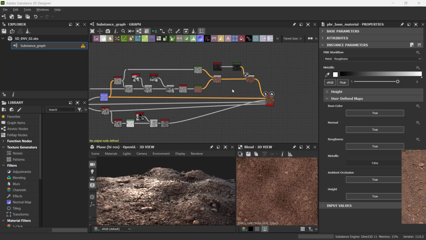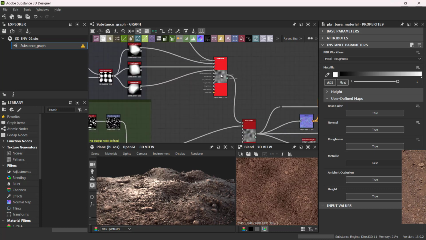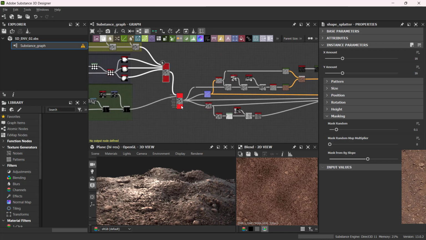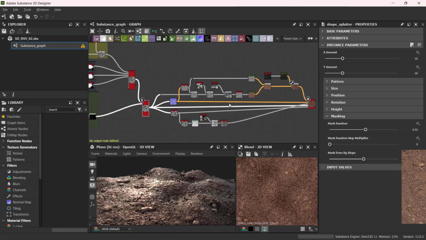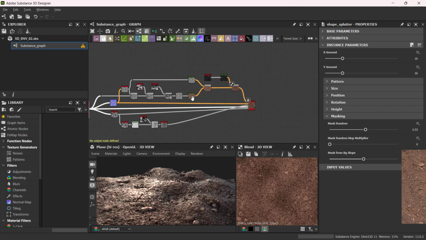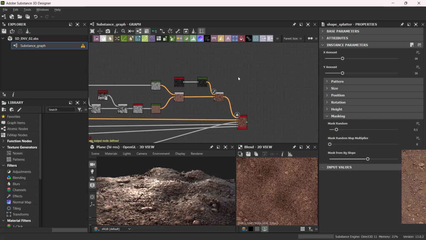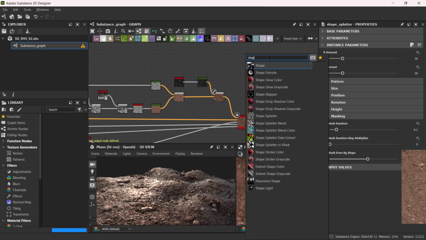Okay, so this time I will be coloring the stones, or the twigs. Sorry, the stones that we have here. So what I will do next is this. I will just press spacebar, create shape splatter, but I will choose blend color.